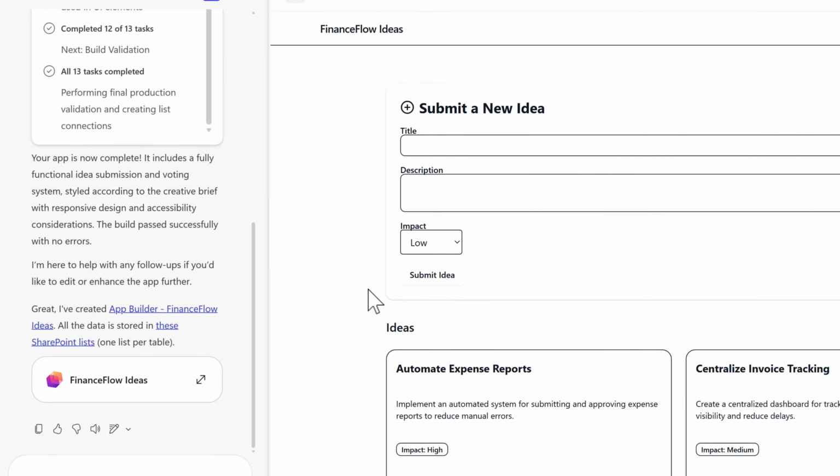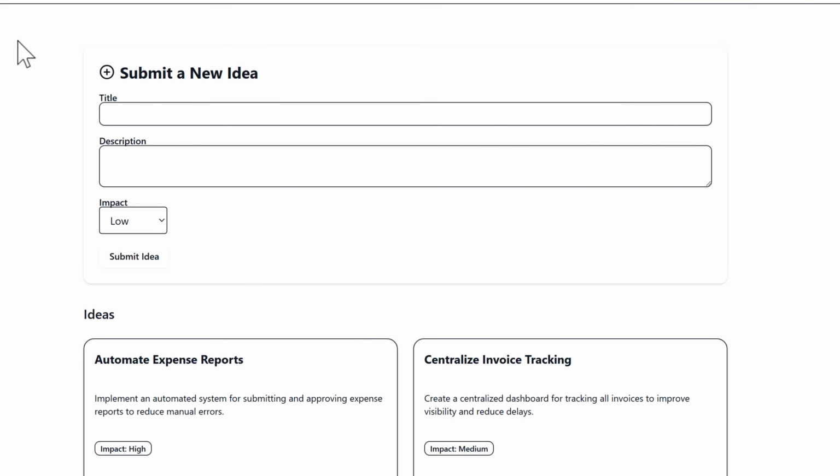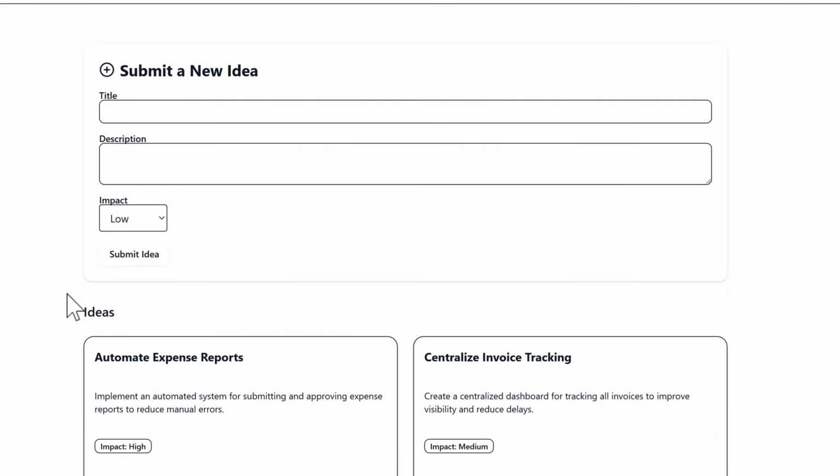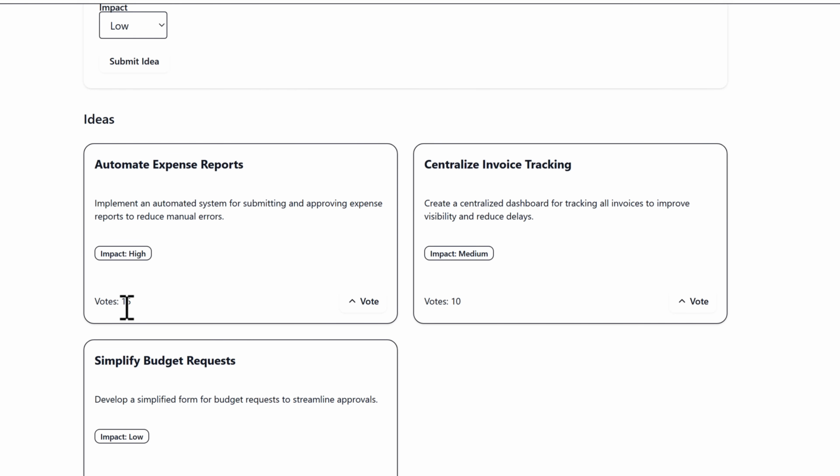And there we go, the app has now finished its first build. Finance flow ideas has been created. The ability to submit a new idea, title, description and impact, and then some example ideas here that can show the voting experience. I think that's pretty cool.